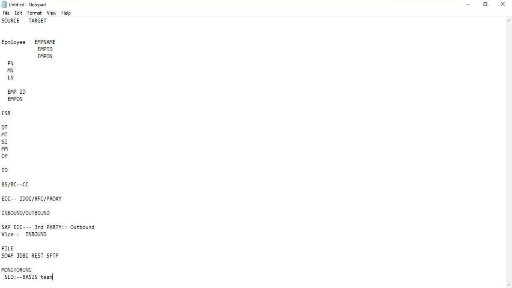Taking data from one system and sending it to another system, so we are doing middleware work. In middleware, these are the concepts that come. Does PI/PO come into the picture when there is an integration with a third party? Yes. You might have heard of CPI now, right?